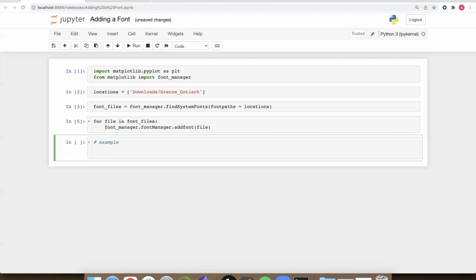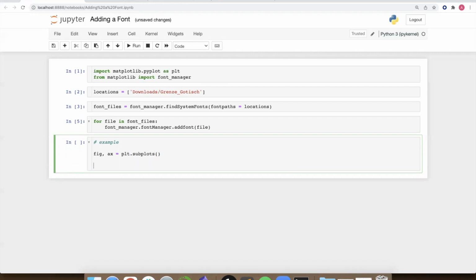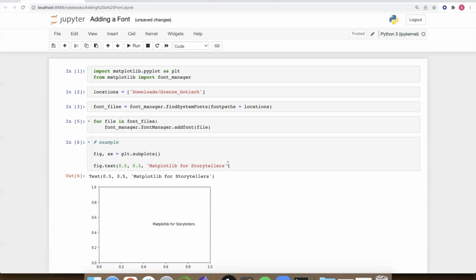So let's make an example. Start a figure. And we'll use the figure text method. I'm going to write the name of my book, Matplotlib for Storytellers. So that's what it is with the default font.